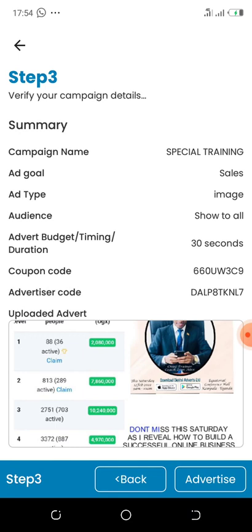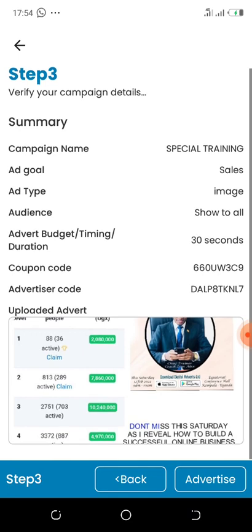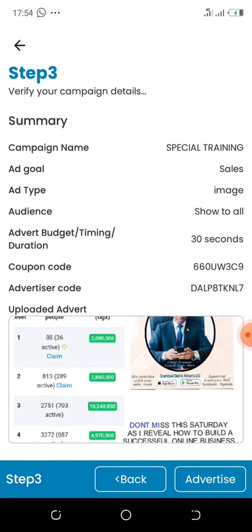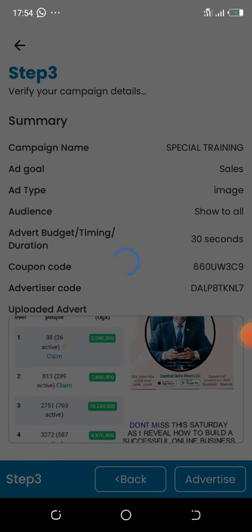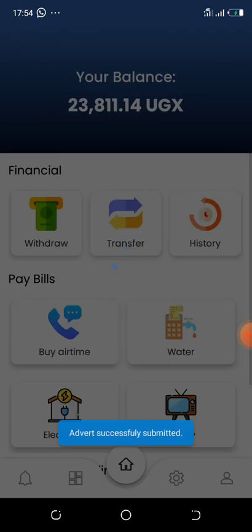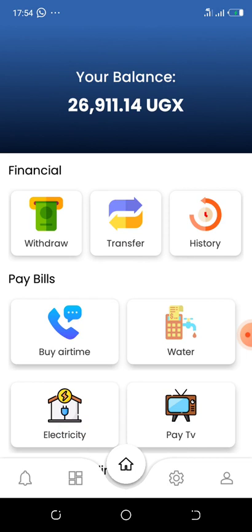So already the campaign is here, ready to go. The coupon you've seen, the advert code you've seen, special training. You say advertise. If it's mobile money, advert successfully submitted. So the advert is submitted.